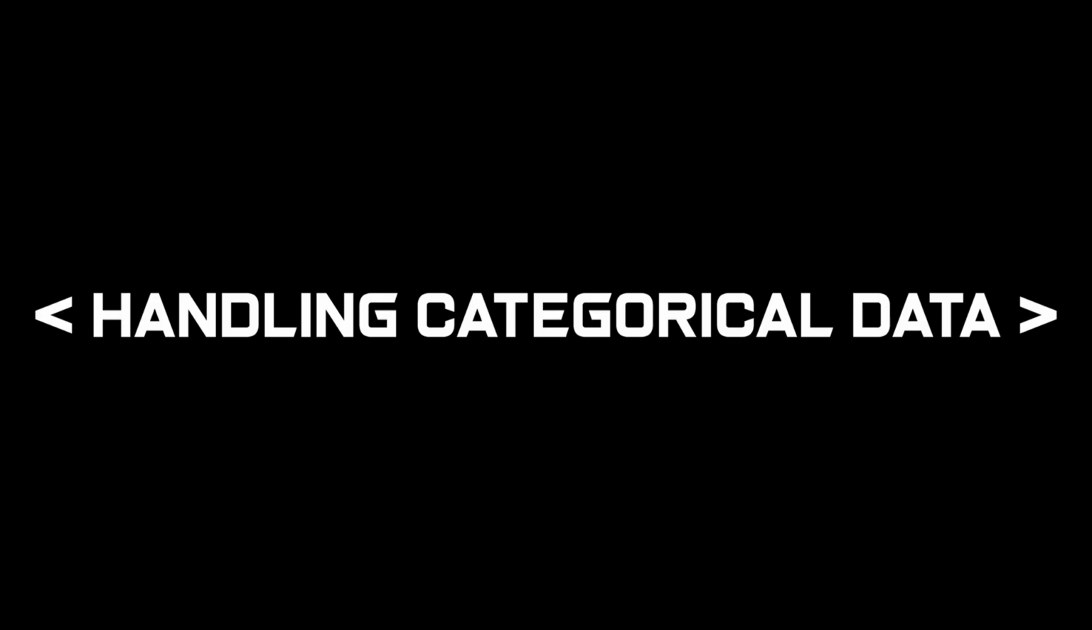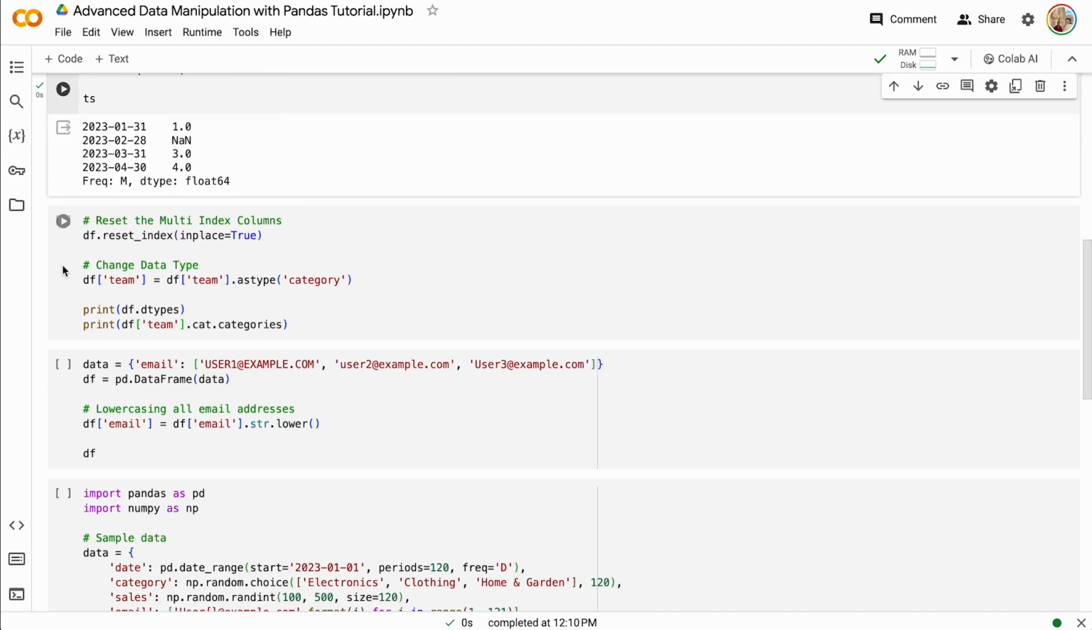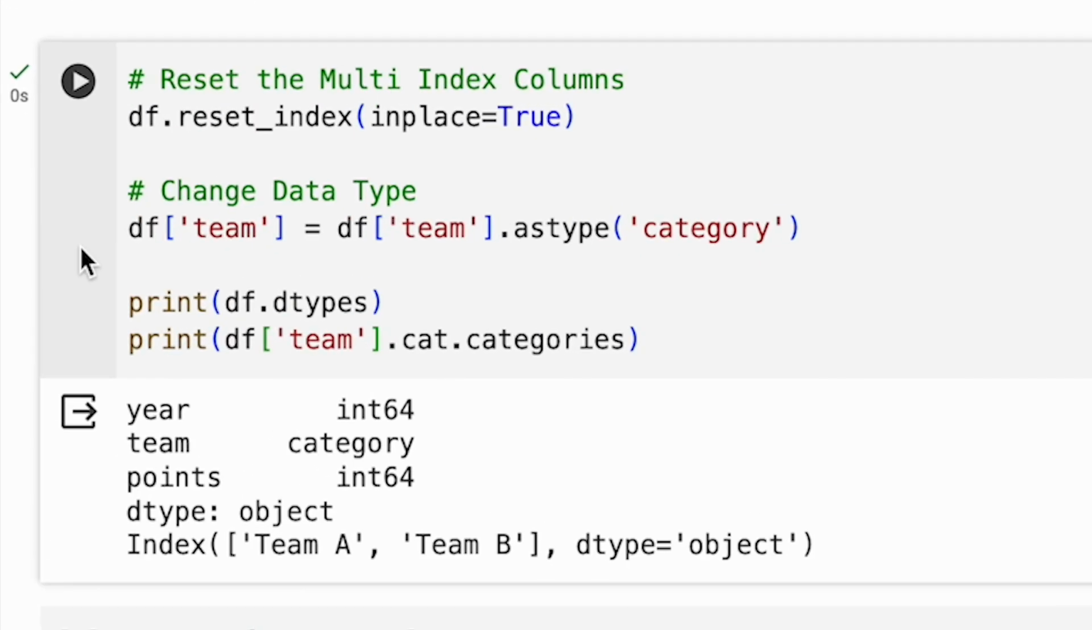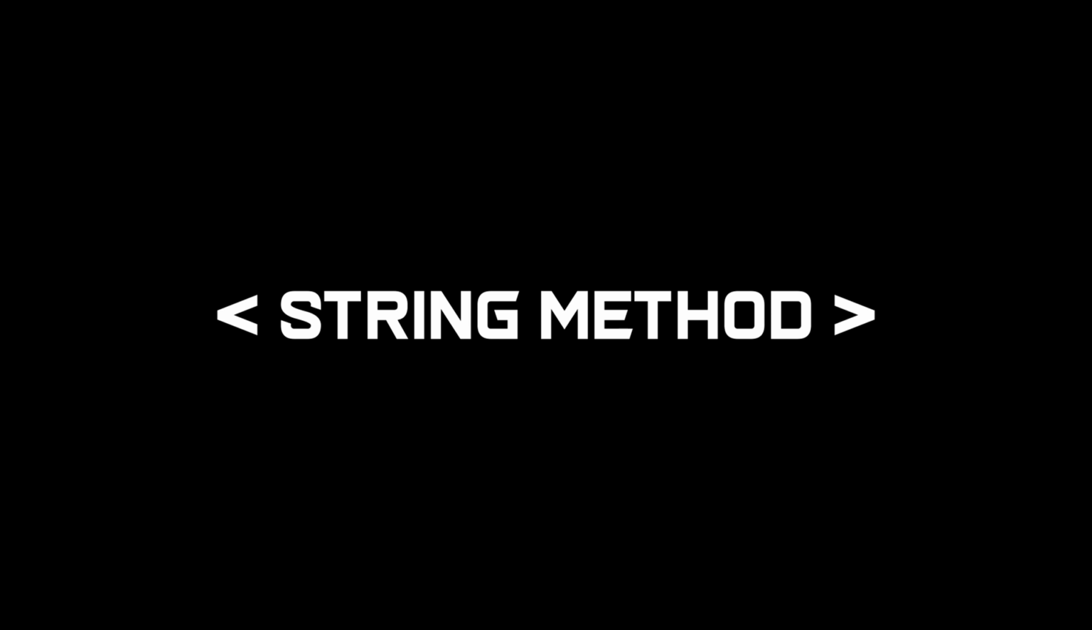Handling categorical data efficiently can significantly reduce memory usage and speed up operations. Pandas' support for categorical data is robust and flexible. Let's dive into an example where we convert a column to a categorical type, showcasing the memory savings and performance boost. By converting to categorical type, we're not just optimizing performance, we're also unlocking categorical-specific operations such as ordering and comparison.